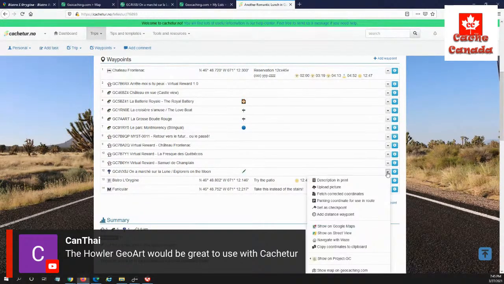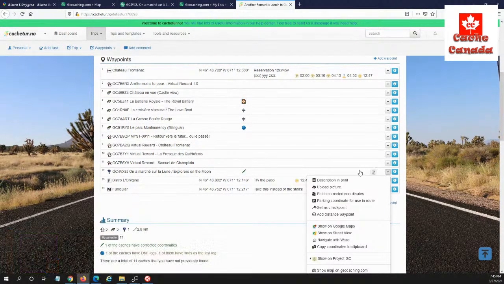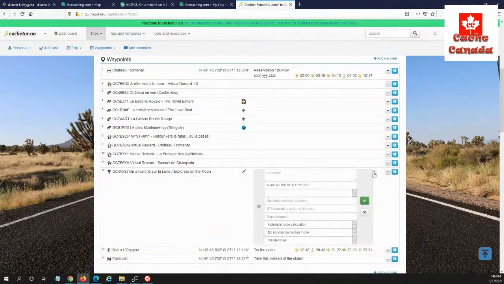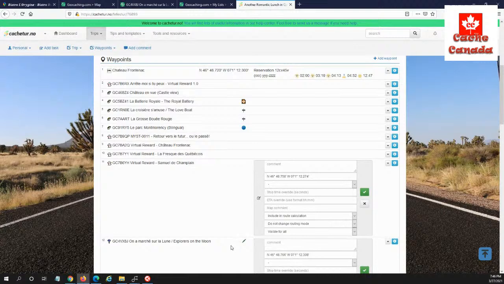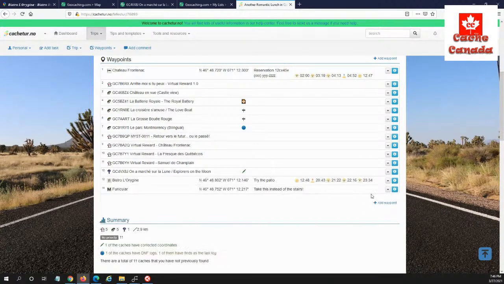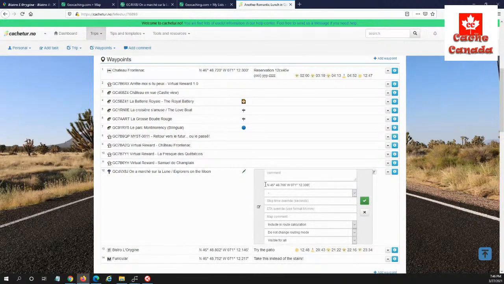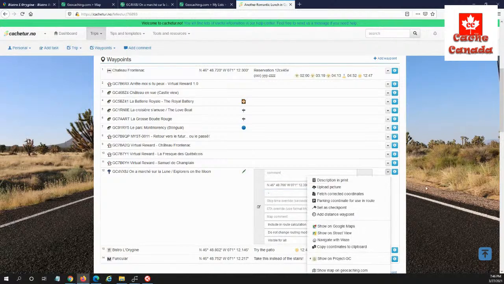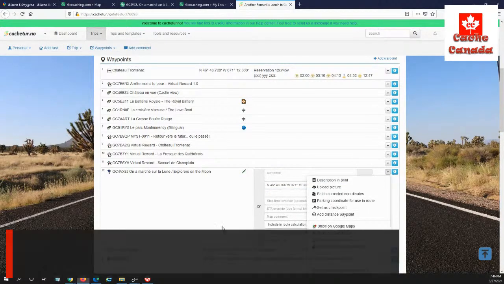So a couple of things about corrected coordinates. Alternately, with this edit button, so you remember I talked earlier about the edit button? Right, so let me close that. So again, you've got this edit button. Alternately, you could go in and put the corrected coordinates in here yourself into cachetur, but keep in mind, they won't be in geocaching. They're only here in cachetur.